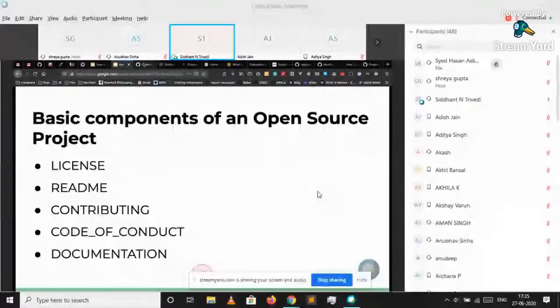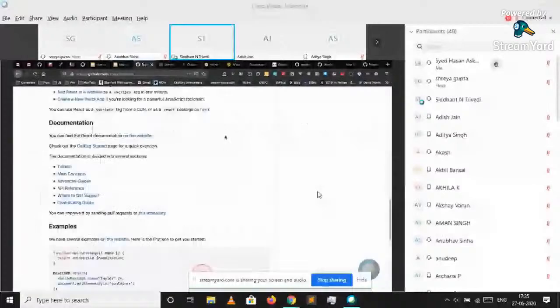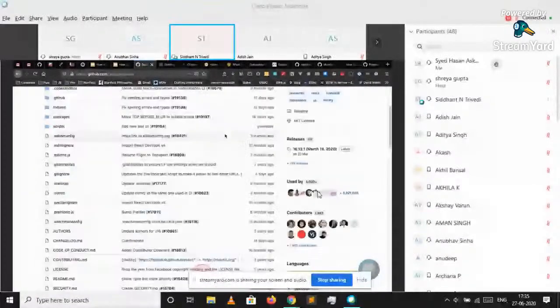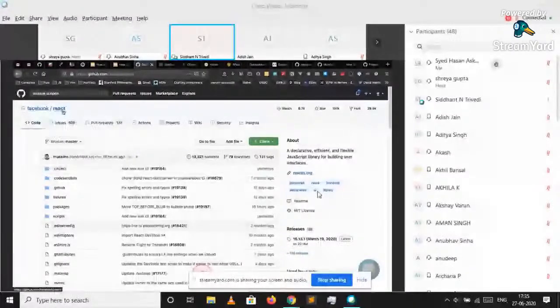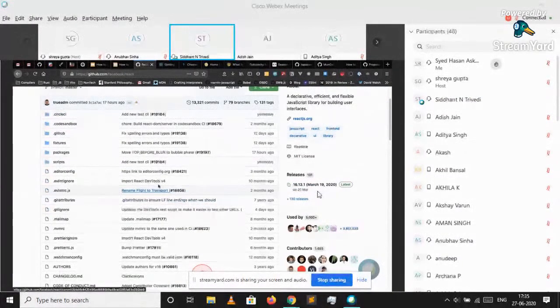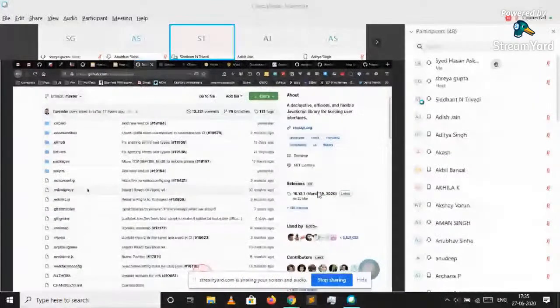So, this is the React.js source code. Here we see the organization name Facebook, and this is the React repository. It contains all the source code that is imported when you write import React from React. So this is the whole source code that works. So let's find out the basic components of the project in it. Firstly, I said the first component is license. Let's see, this is the license file.